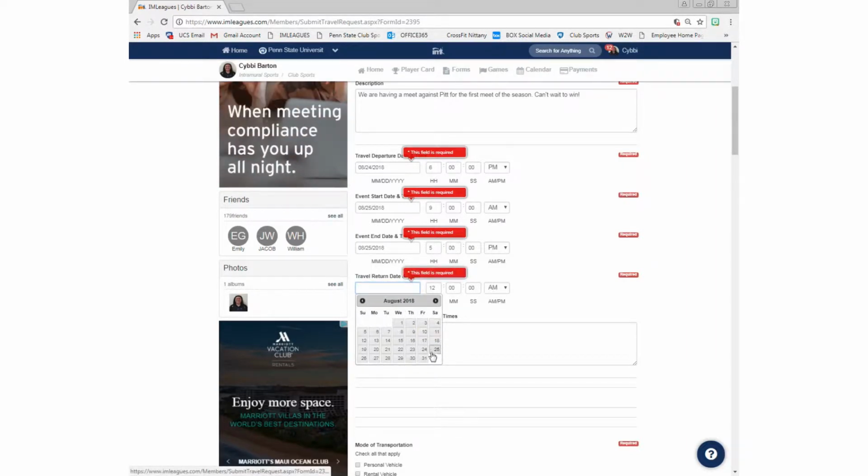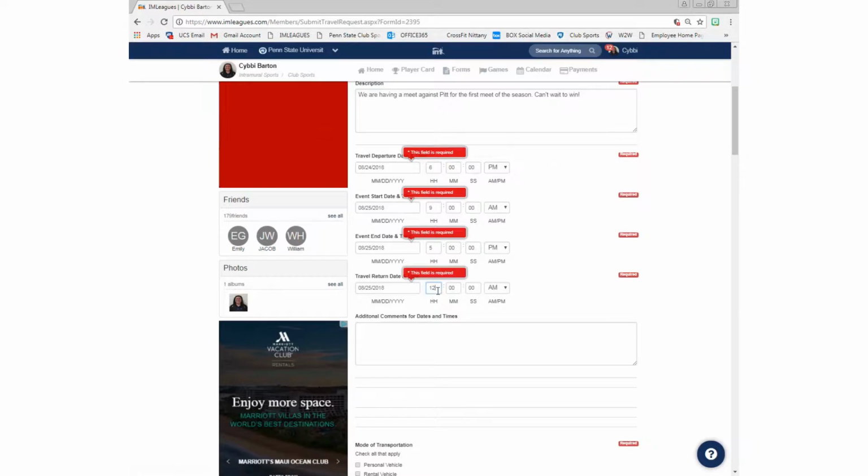So in this instance, we're estimating it's about a 3-hour drive from Pittsburgh to State College. So we're going to put about 3.5 hours in case it takes us a little extra time when we're done with the event to leave here and return back to State College. Pretty straightforward.